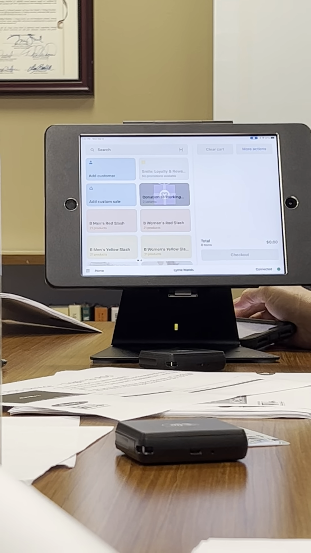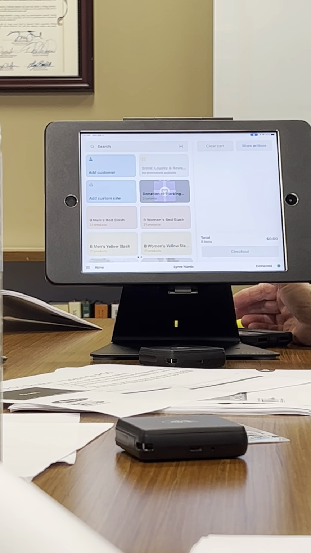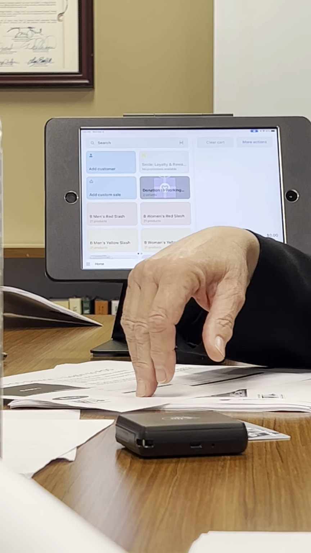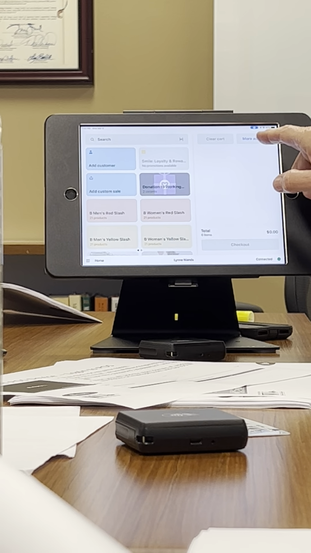I am going to now teach you how to refund this sale because I don't want Alan to be looking for this cash later on this month. Very simple. So again, I'm not gonna process this on my. Yeah, go ahead and just, what you can do is more actions up here and clear cart.